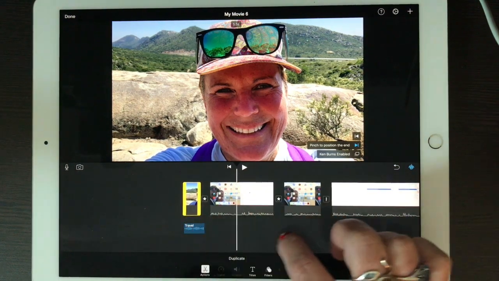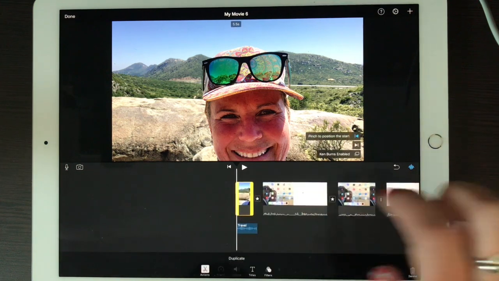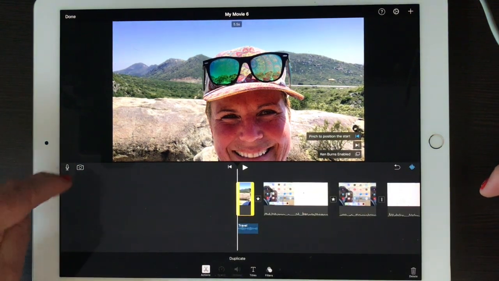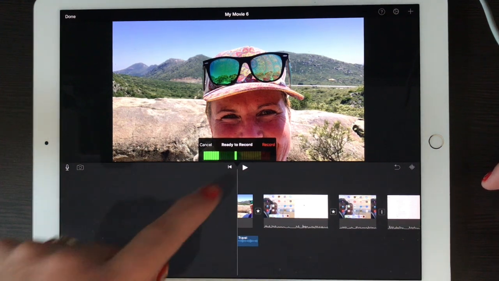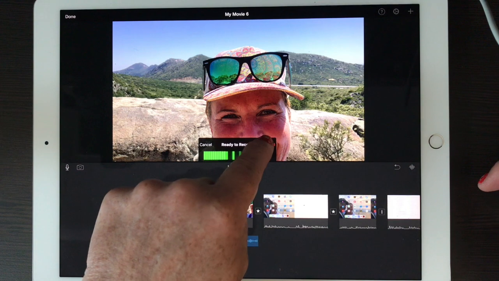You can do a video overlay. So let's do that. I'm looking at this button right here, the microphone, and it says it's ready to record. So you just hit record. And so you can do something like this.